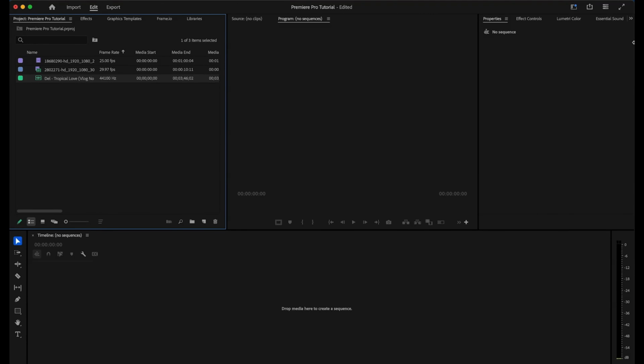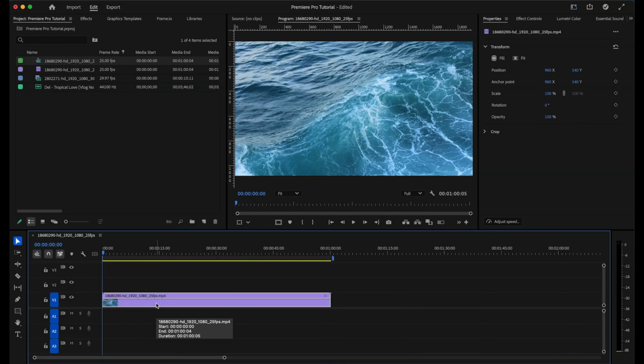Once your clips are imported into your project, you can take your first clip, drag and drop it into the timeline, which is at the bottom, and it will automatically create your first sequence for you.